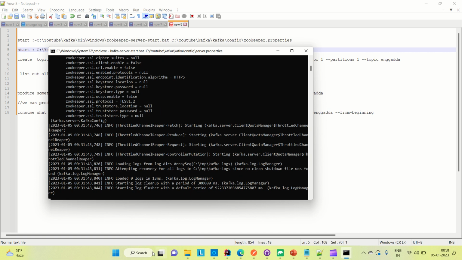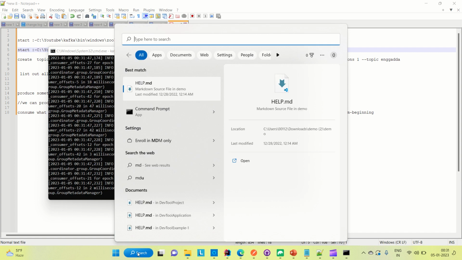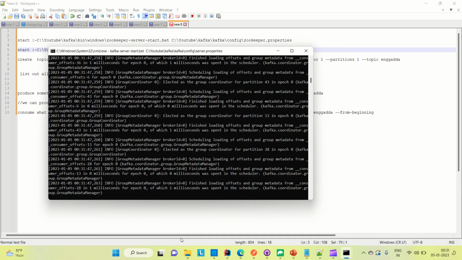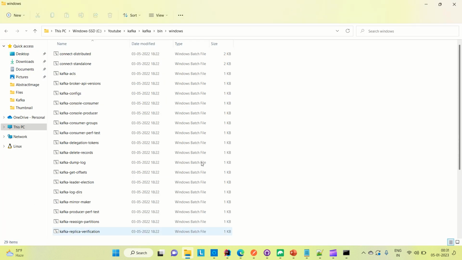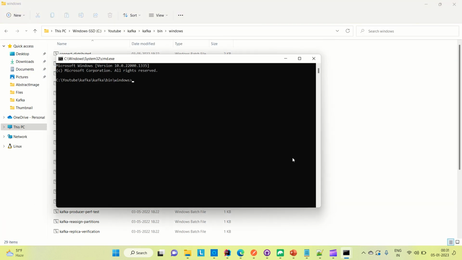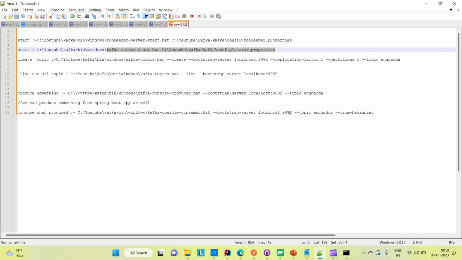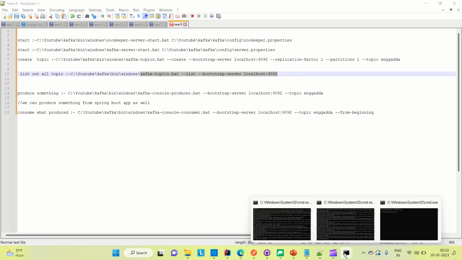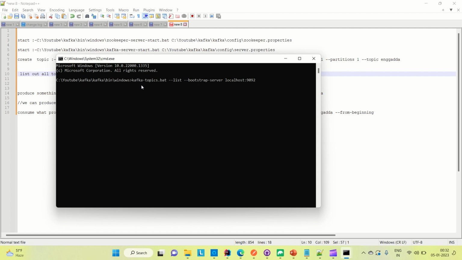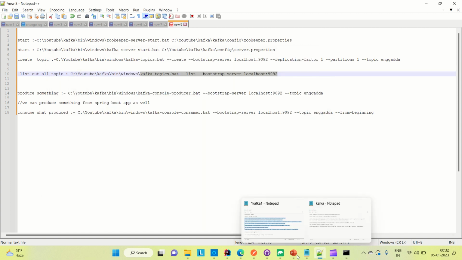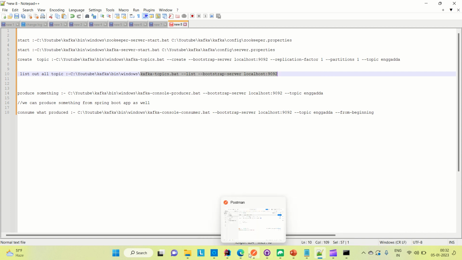So let it come up, and then I need to show you all the created topics. For that we have the command, and we need to open the CMD here. Let me come to the notepad and copy this command. So this is the command for that. I already opened a CMD. Let me paste it and hit it. So you can see we have these four topics. I already created this Engineering Adda topic, and I am going to use the same topic when sending the data from the Spring Boot application.